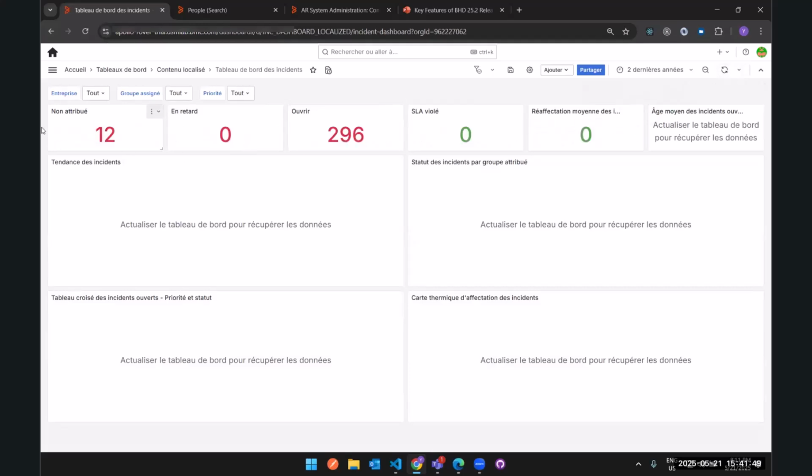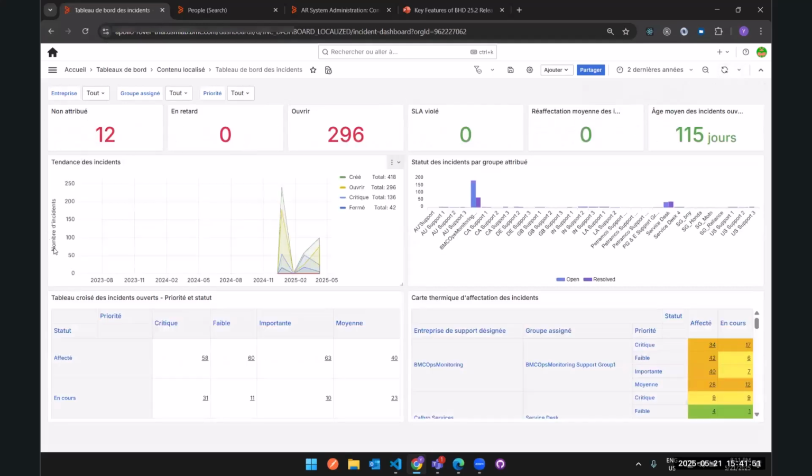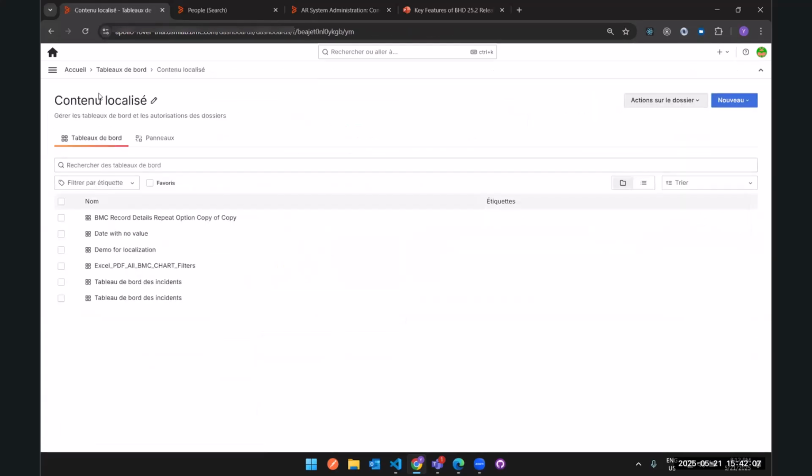So you see the dashboard is localized: the legends, the column names, the panel titles, even the variable names. And this is about the dashboard. Similarly, we have a capability to localize the folder name as well. So you see this folder name is also localized.